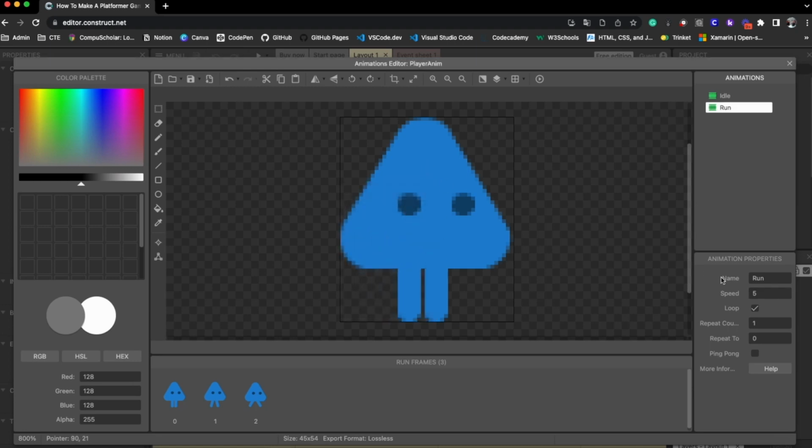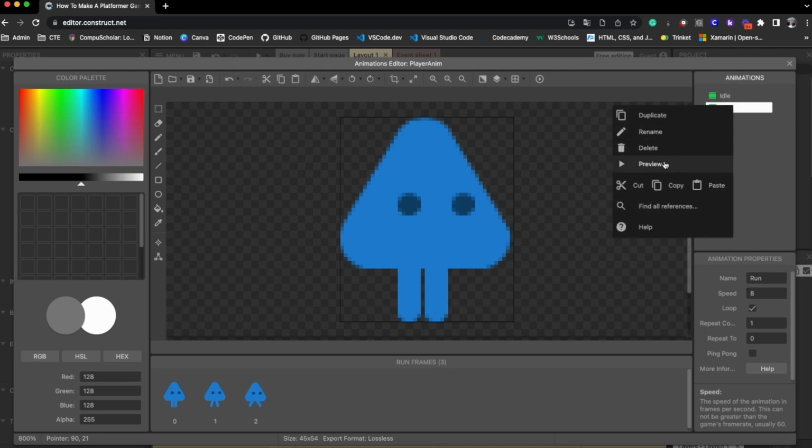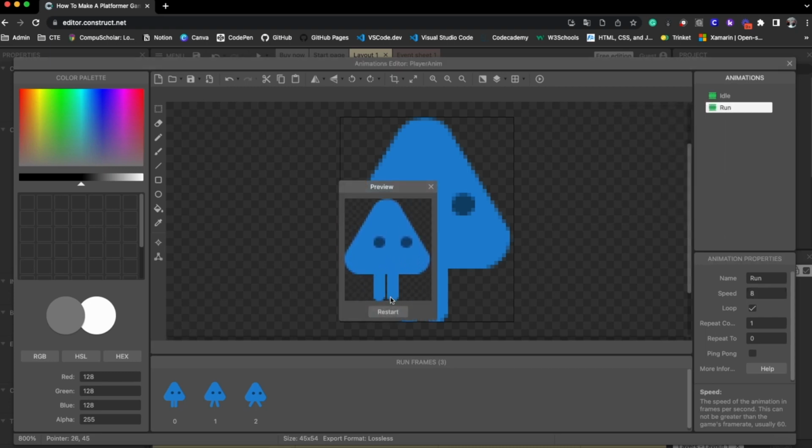So I'm going to get off that. If you wanted to increment that maybe to 8, and then I go to right click, preview again, the player has a little bit faster movement. I think I'm going to go with the 8 on that.